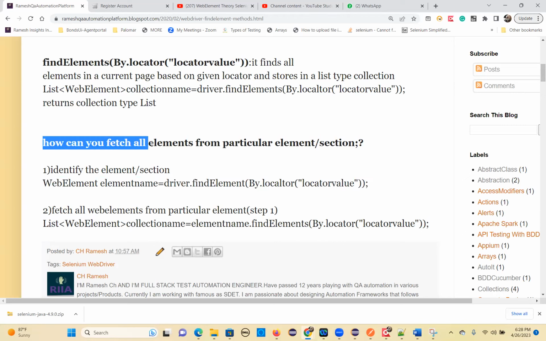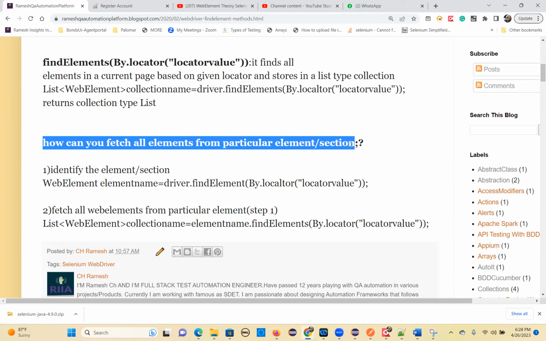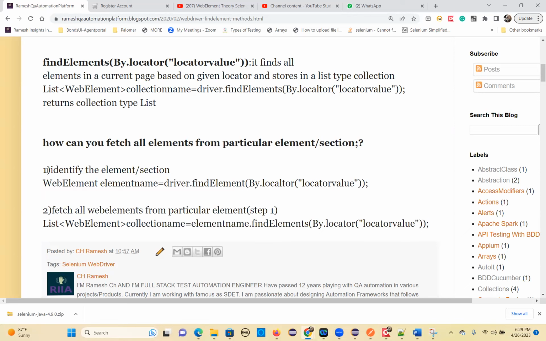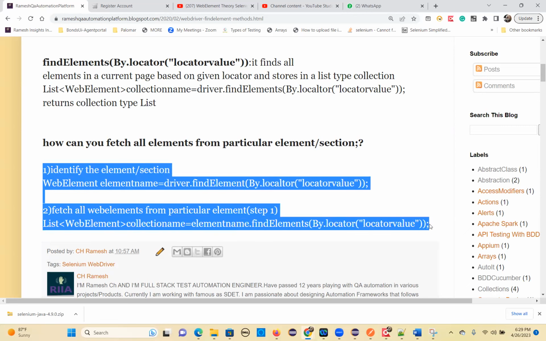So here, how can you fetch all elements from a particular element or section? This scenario will help you in many scenarios on the web page, wherever you want to get a group of elements, all the child elements inside a parent element. This is the fixed, generic code I have given here, and you can use it for any such scenario. For example, a drop down is the parent. Inside the drop down, what do you have? Options.